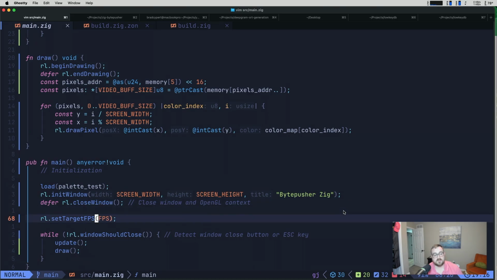This is really nice because Raylib takes care of actually making sure that we're hitting that FPS, as long as we don't do anything that would deter Raylib from being able to achieve it. And we have a while loop here. While the window should close is not true, we update and then we draw. So we'll look at those in just a second.